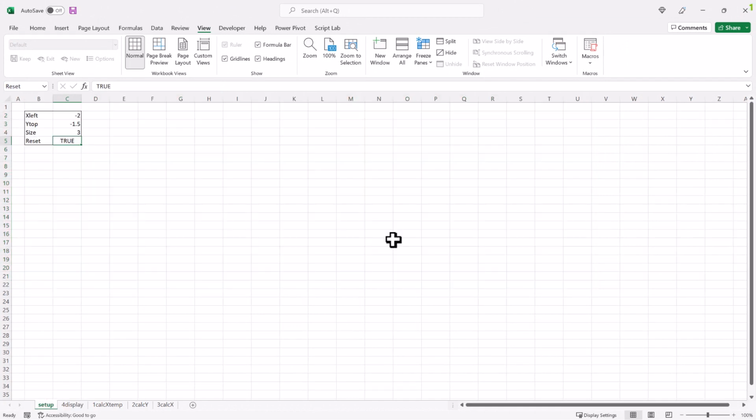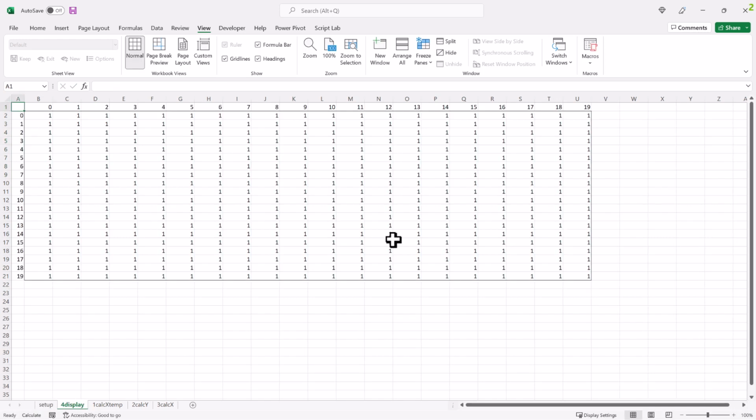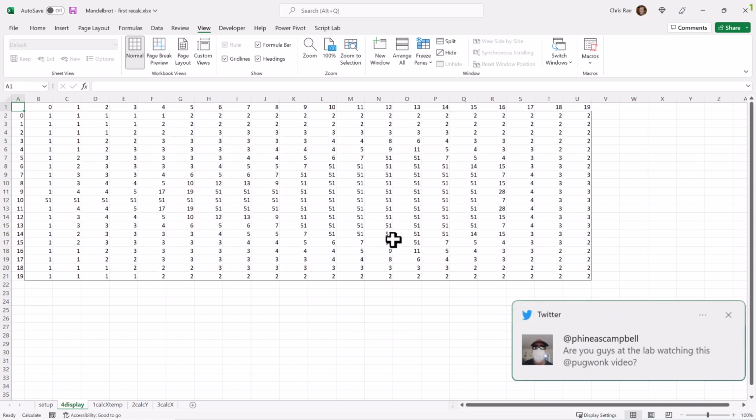That's us finished. We can now recalc the sheet with the reset flag turned on to reset the model, turn the reset flag off, and recalculate once more to generate our first Mandelbrot set. If you're a mathematician, you're probably quite excited to see all these numbers now, but the rest of us might need something a little bit more.